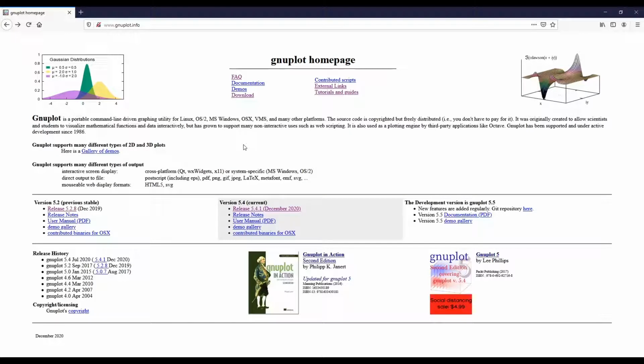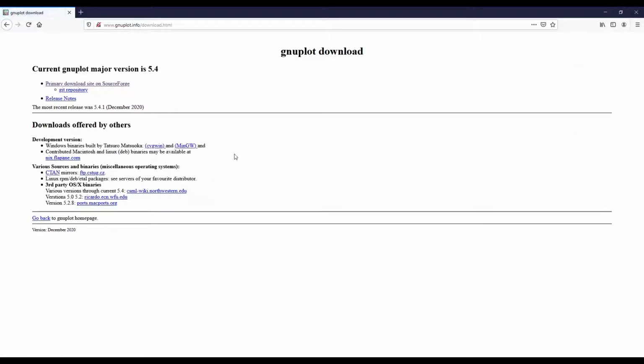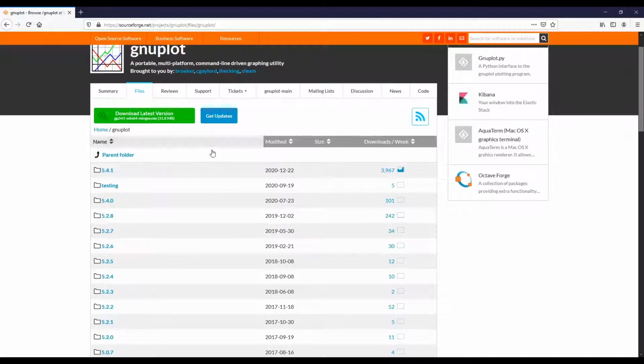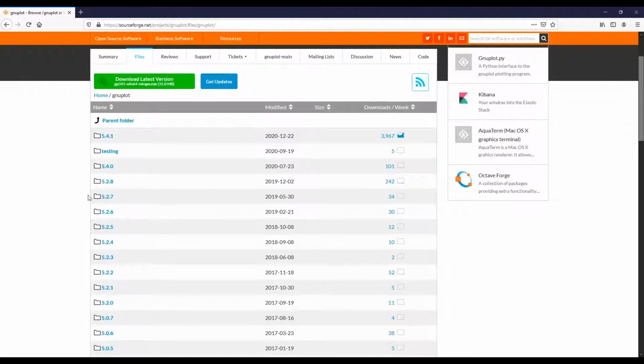So let's start with getting Gnuplot. You can find Gnuplot on gnuplot.info, and at the top of the page there is the link to the downloads, and then we have to follow the link to the primary download site on SourceForge, which leads us to this webpage.